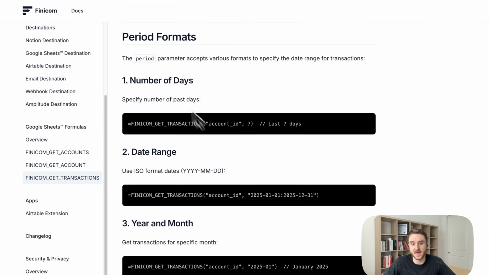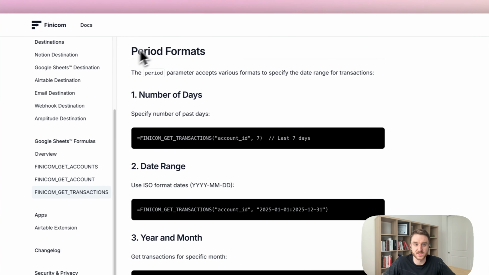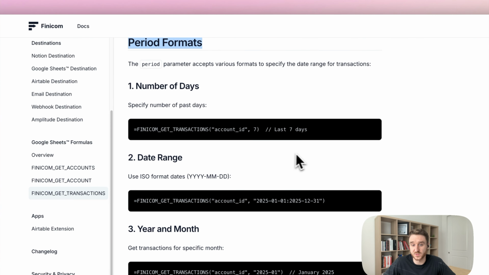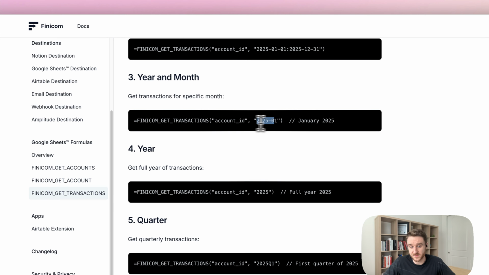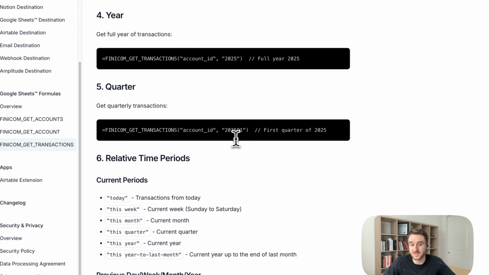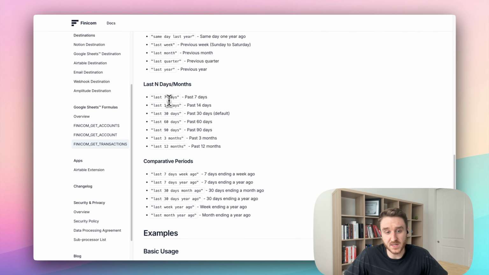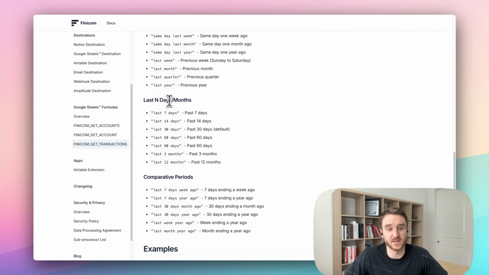On this period column, there's a number of ways to specify the dates that you'd like. We recommend looking at our docs within Finicom Get Transactions in period formats. You can specify a number for the number of days of history that you'd like. You can specify a range of dates if you want a very specific range of dates. You can specify a single month, a single year, a single quarter, and there's many, many more ways to specify the date ranges that you'd like very easily.